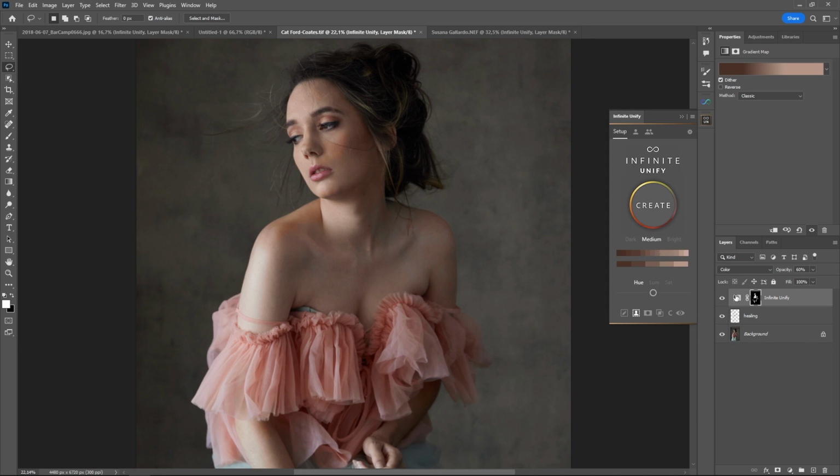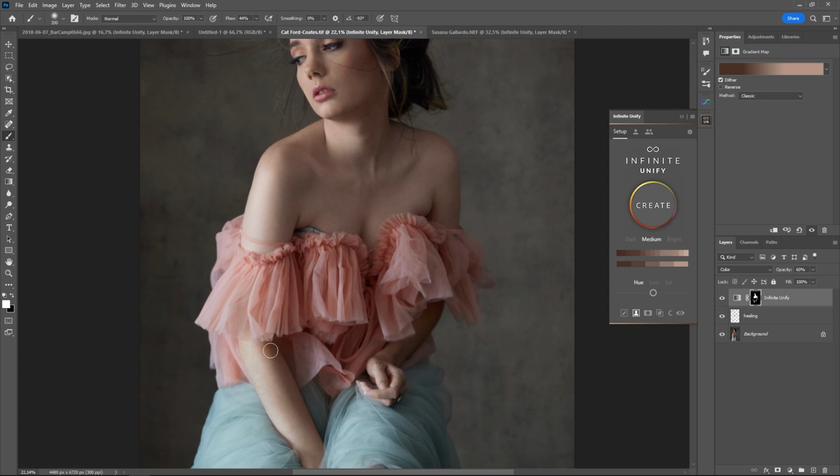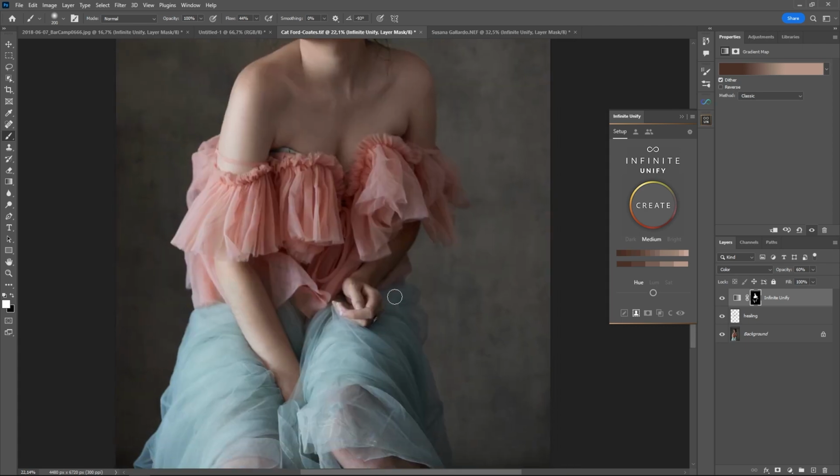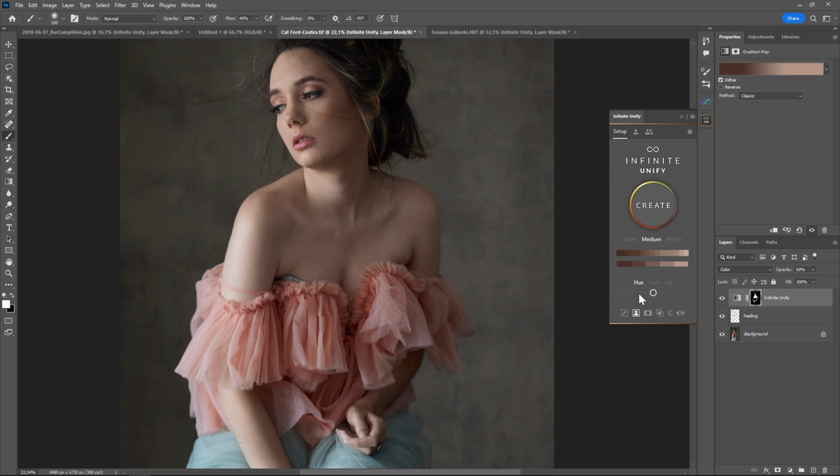And now I can just paint in on the areas where I want a little bit of that Infinite Unify effect. Maybe not destroy the makeup here, but just get an even, nice skin tone like this. Very simple, very straightforward, very easy. So that's what you can do with the color selection.